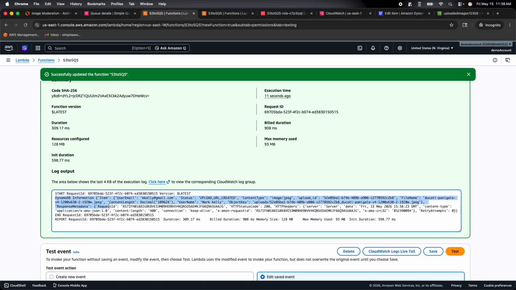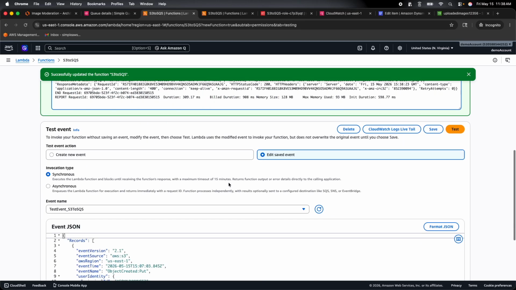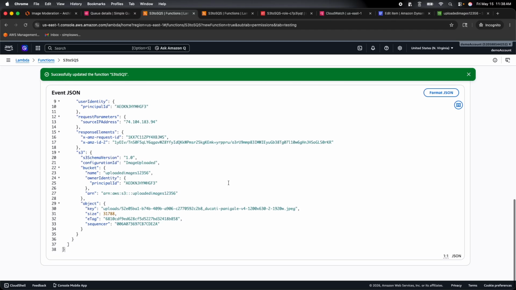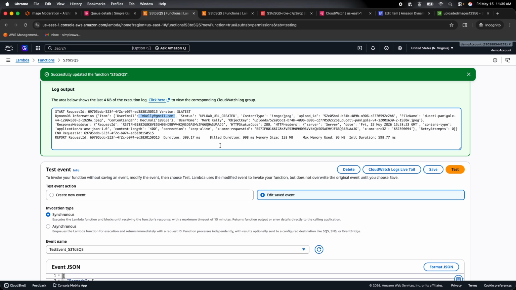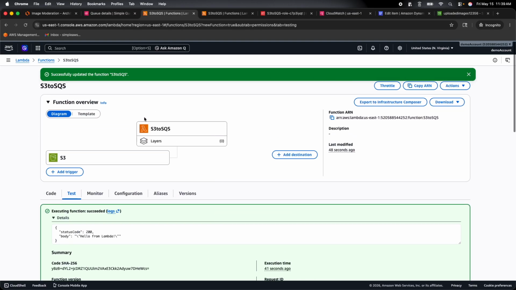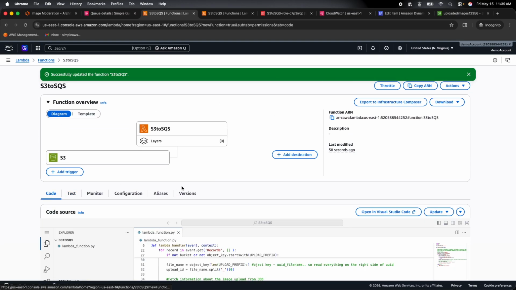So we have printed this DynamoDB information. So we did get our username and the user email address, right? So this is username, and let's see where our user email address is. Okay, it's here. So yes, we have proved that if our Lambda function is triggered from an S3 object created event, it can get the UUID from the S3 object key and get the information from the DynamoDB table. Okay, so let's continue modifying our code.